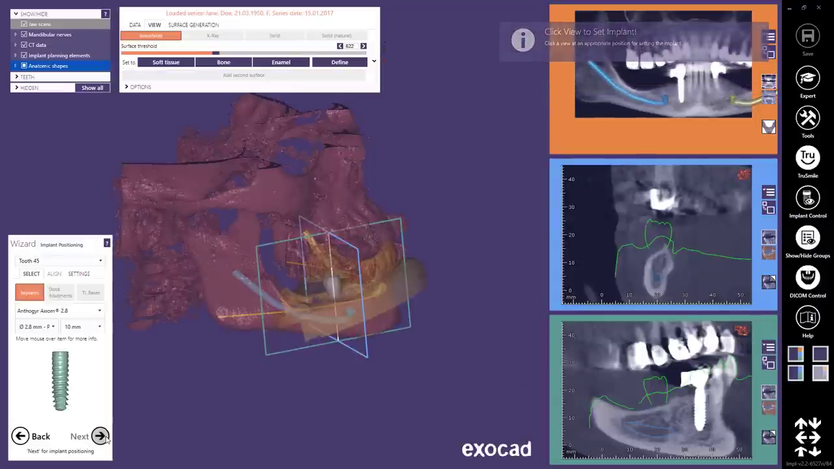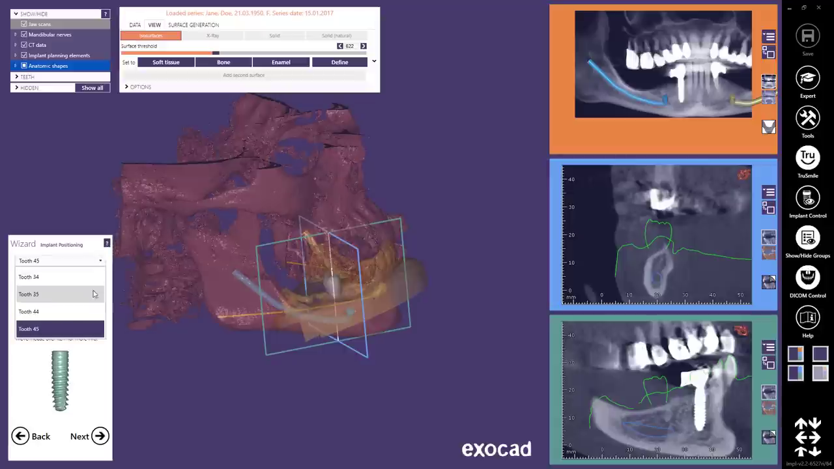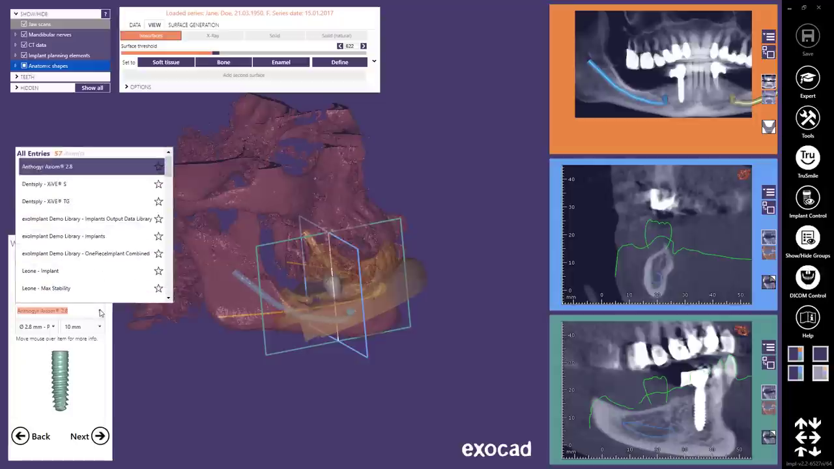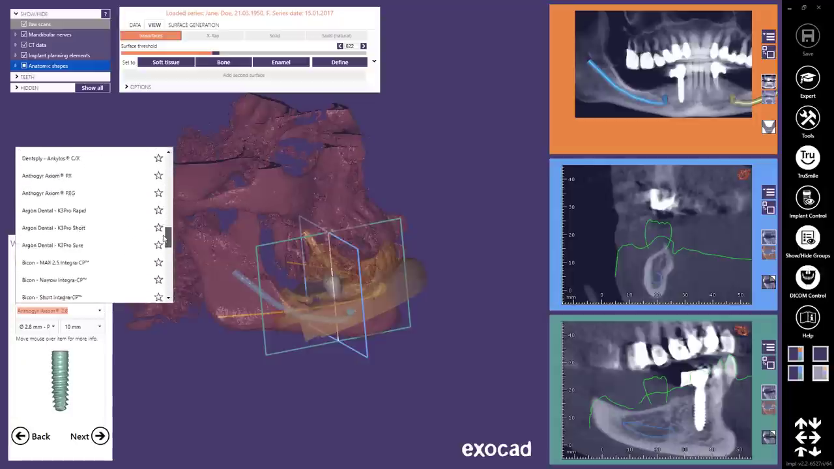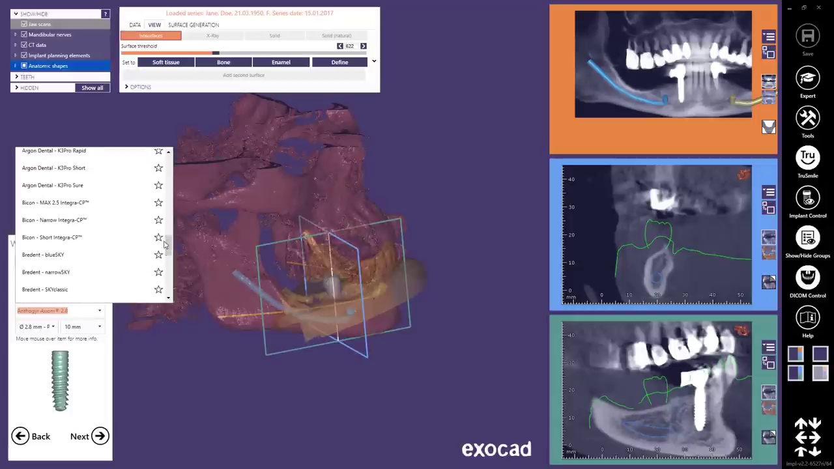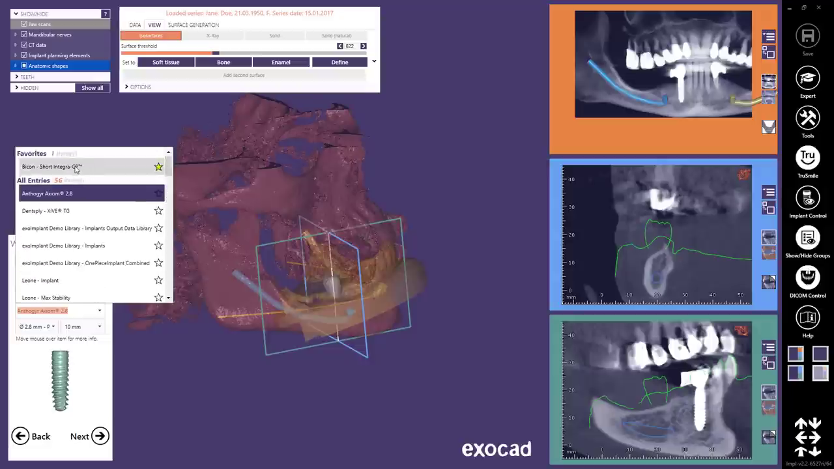In this step, you position the implants for each defined implant planning tooth. You can select a tooth in the wizard control. In our case, we start with tooth 4-5. Next, we select an implant library from the list of available libraries. You can mark a library as favorite. It will appear in the favorite section at the beginning of the list.